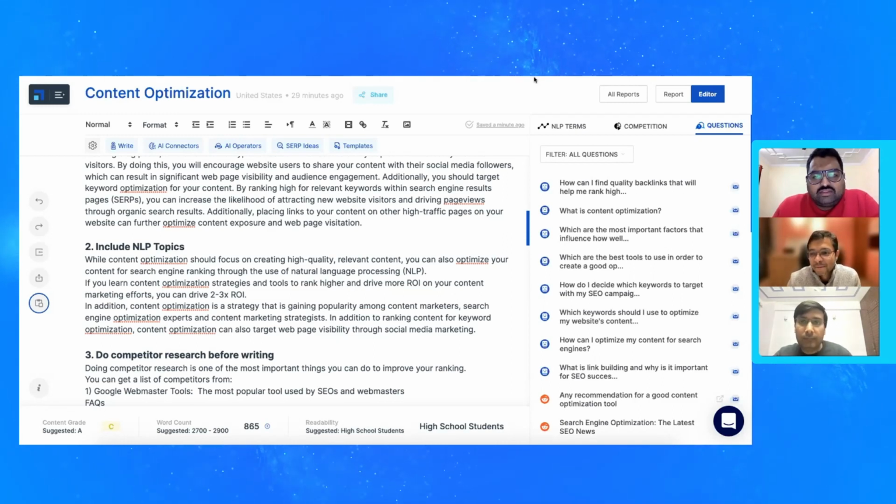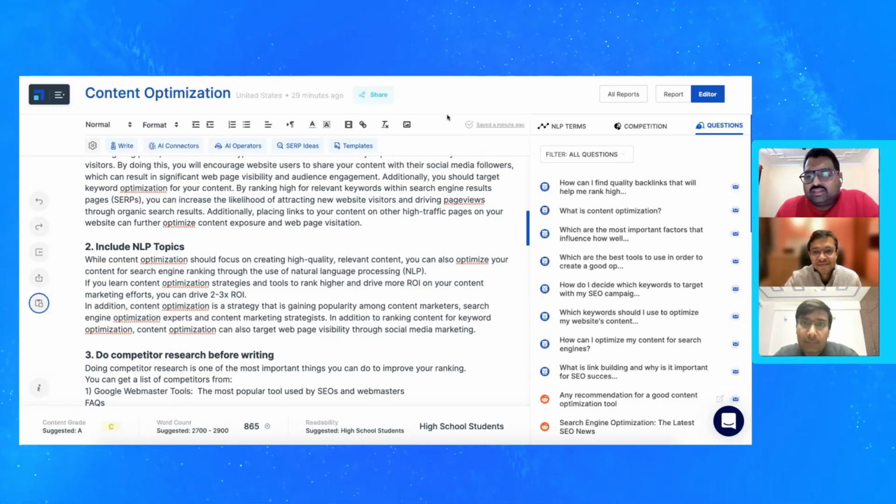There have been comments on plagiarism. There have been comments around SERP ideas. Yeah, share your feedback, taken. It's in beta, as I mentioned, and we're constantly iterating on the same.